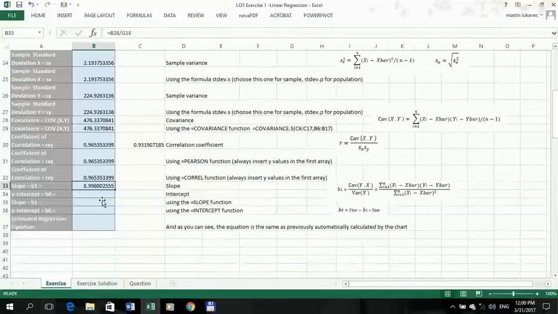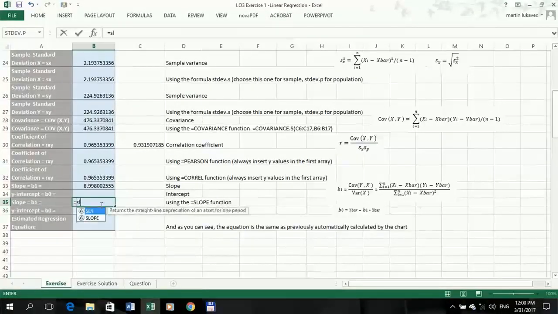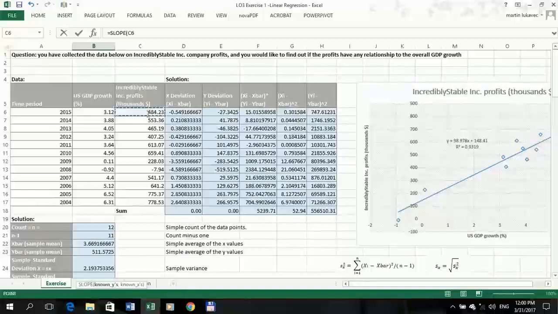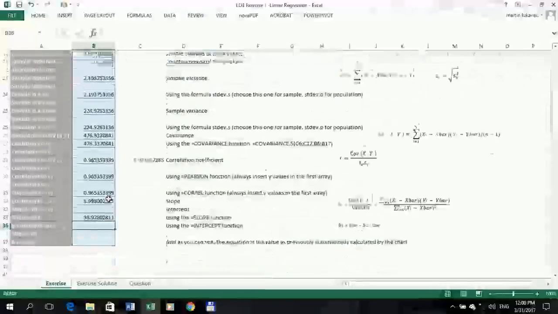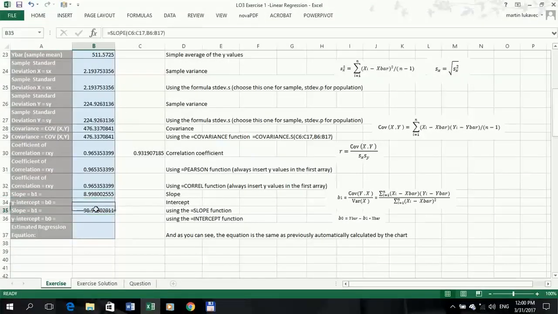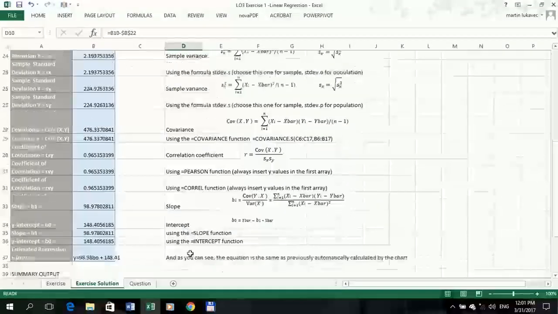We can immediately check our calculation by using an Excel function again, and you want to use the slope function. Slope. Known y's, well, y's are the profits, so we highlight them first. Known x's. And the result is a little bit different, and I want to find out why, because that shouldn't really happen. This one is probably correct, so we made a mistake somewhere over here in the formula. I'll just go to the exercise solution to actually find out where I made the mistake.